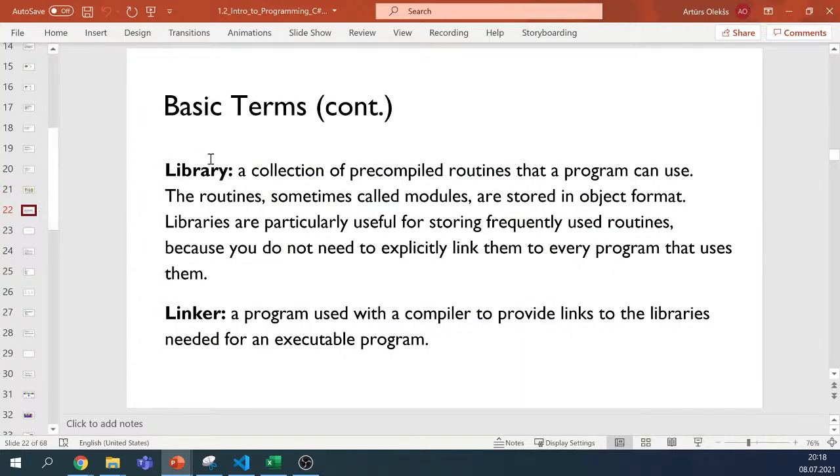So also about the basic terms, I already mentioned library, and the linker, that's actually the program used by the compiler to link the libraries, the pieces of different programming components, to the actual executable program.